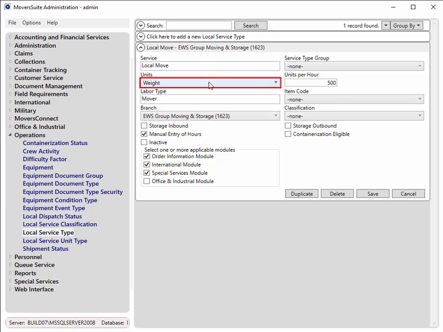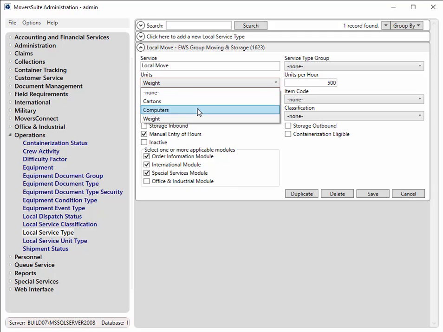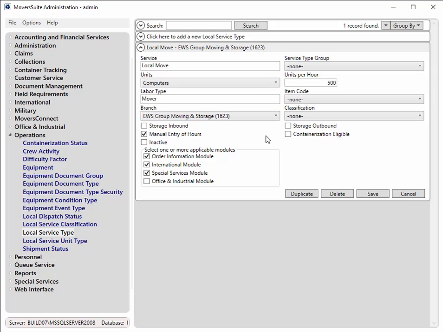Within this field, you now have the option to select any custom unit you define, in addition to the two defaults available. The two default options are cartons and weight. Prior to this release, these were the only two options available to you. In addition to the customizable unit types, we removed the two average per hour fields for cartons and weight. This information can now be managed from a new units per hour setting.